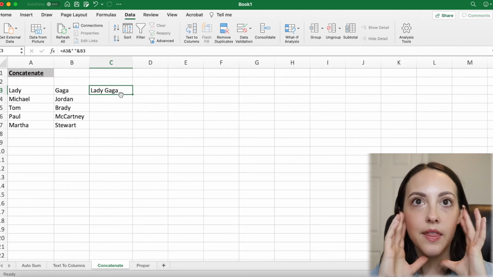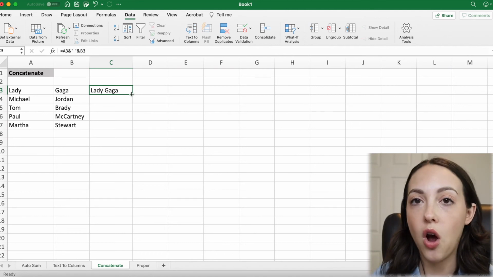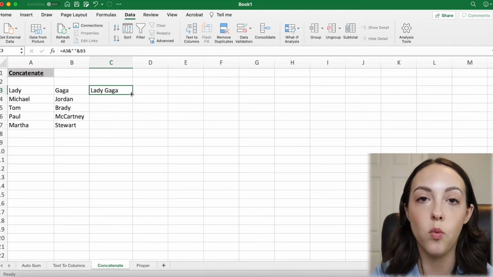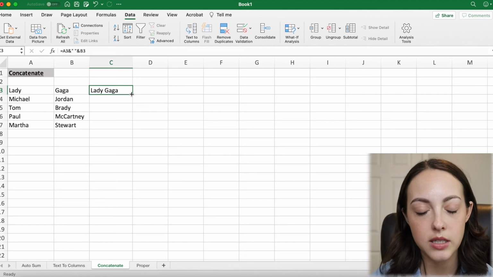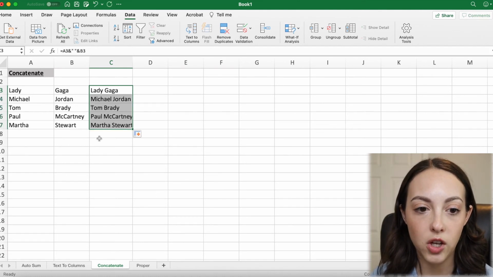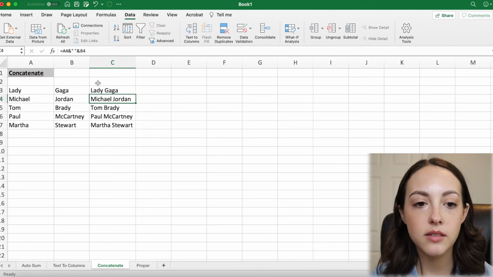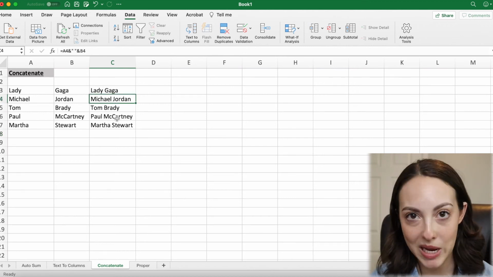And if you're like, oh my God, that's so much work, it's okay, because what you can do is just autofill the rest of your sheet once you have one formula in place. So if you just hover over this cell in the bottom right corner, you see there's a black X. If you just double click, it's gonna fill for everybody else. So now we have all of our names in the same cell with a space in between them.